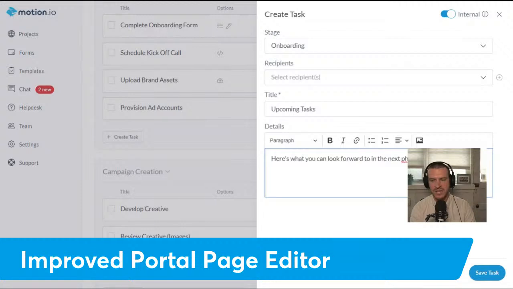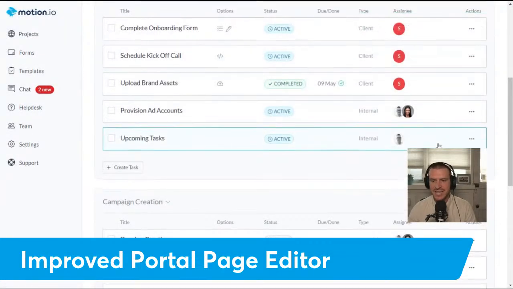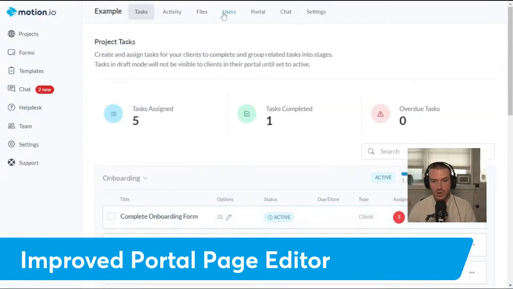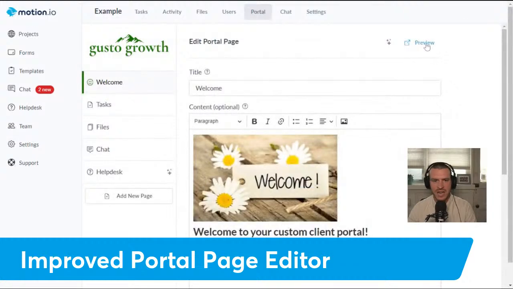Here's what you can look forward to in the next phase of the project. And then you would put thing 1, thing 2. And this is an internal task, so it makes it clear to the client that it isn't something they are responsible for, but they'll be able to see this in their project portal. And let's go ahead and preview this portal now that I've created that internal task. So you can see that there are a couple of tasks here, and 2 of them are internal. So with this upcoming tasks, the client can know, hey, here's what I can look forward to.